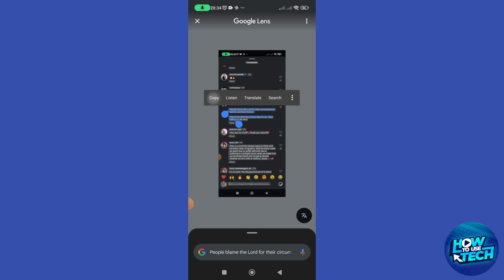5. Use the copied text. The selected text is now copied to your clipboard. You can paste it anywhere, such as in a message, note, or transition app. And that is everything you need to know about how to copy Instagram comments through Instagram app.